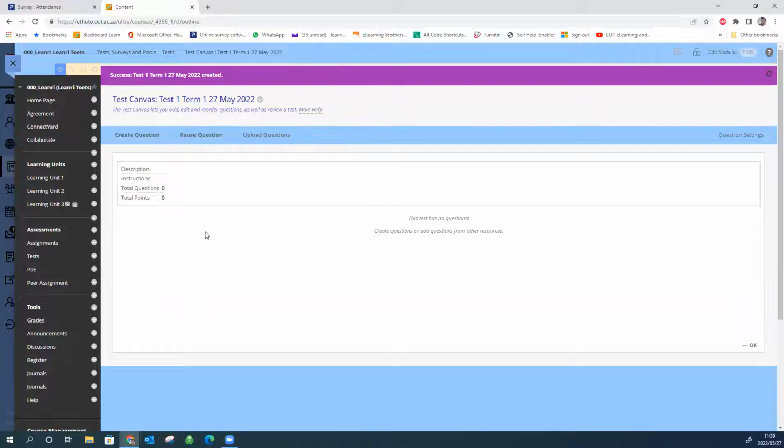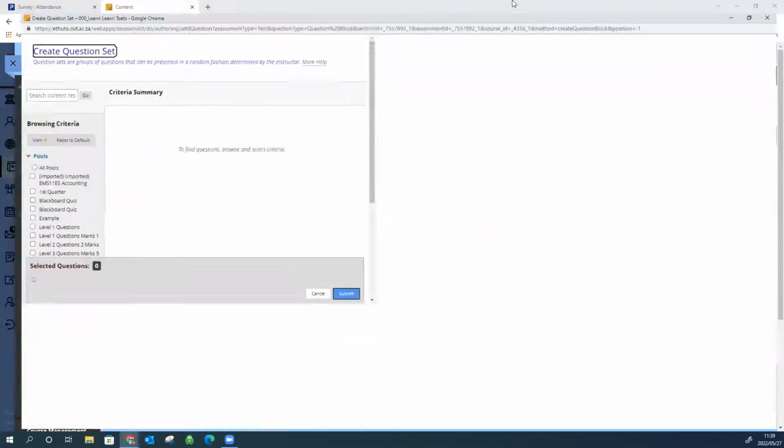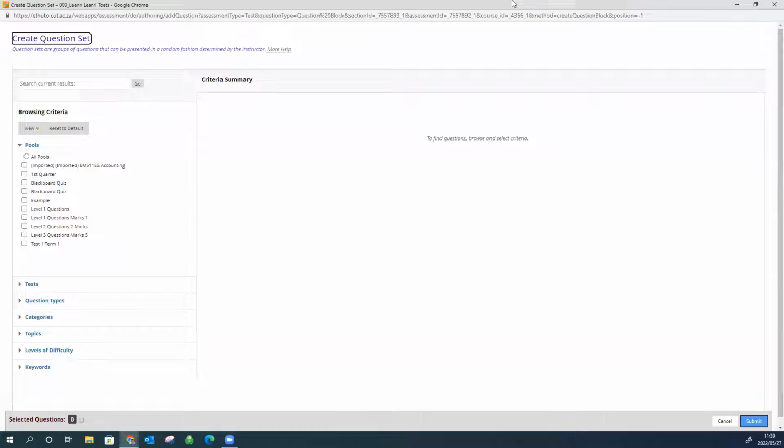So what I'm going to do now is I'm going to say reuse question and create question set. Now you can create a random block. They work almost exactly the same way. I'm not entirely sure why they have them both here, but I prefer question set. It's much easier and quicker. You can go and experiment with blocks if you want, but they really do work exactly the same way and you get the same results.